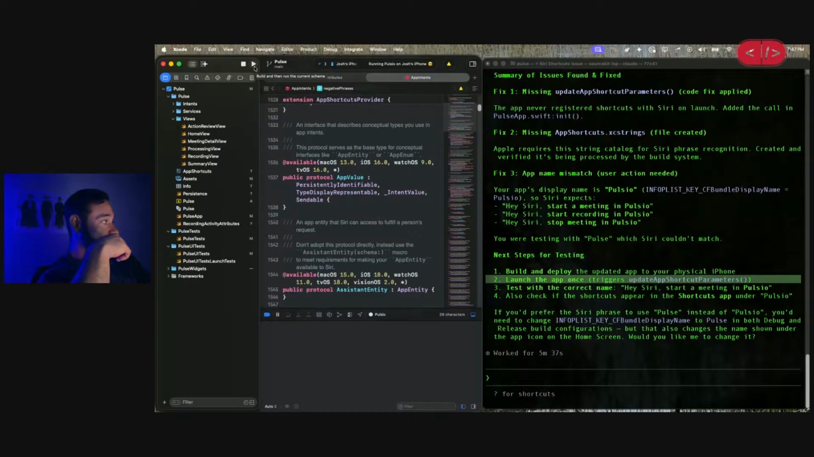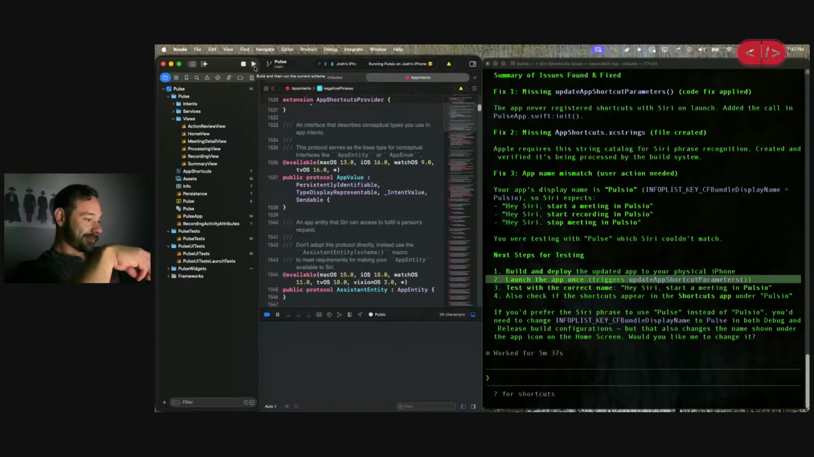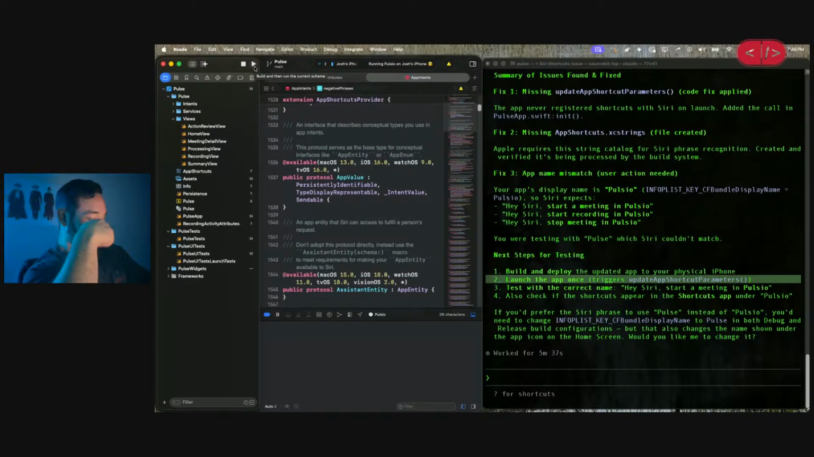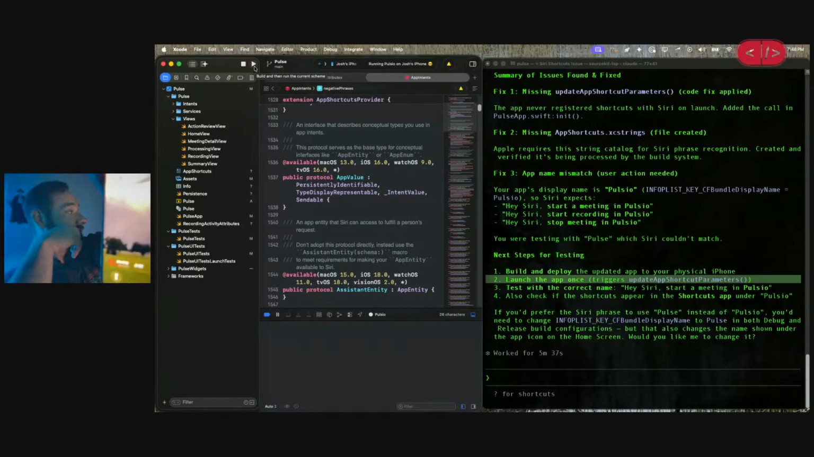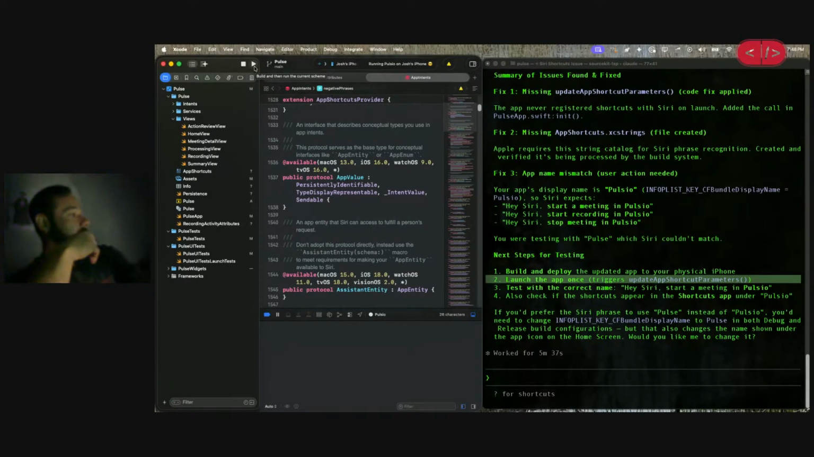Yeah, no action items detected. Great. What about the transcription? Okay. Now what if I lock the phone? Hey Siri, start a meeting in Pulsio. Okay, cool. Now I want to make sure when I lock the phone that the widget's still working. Yeah, the widget still seems to be functioning fine. Great.